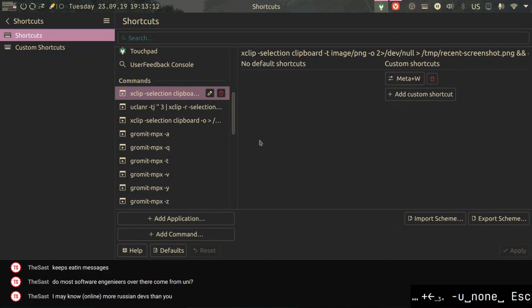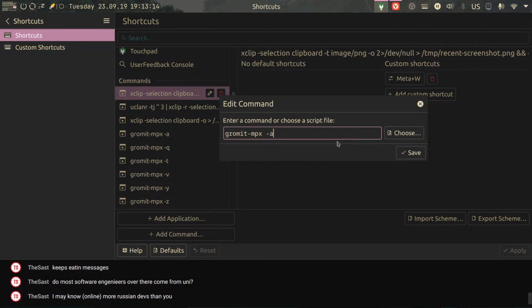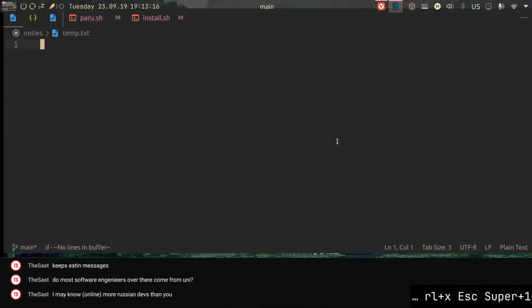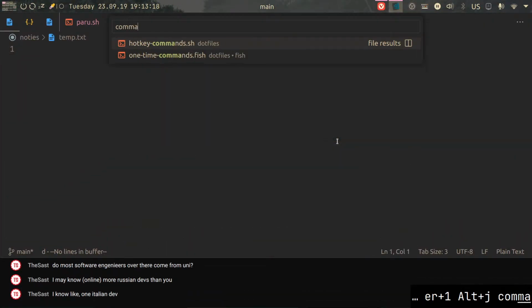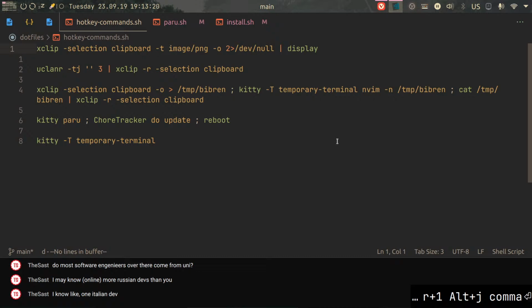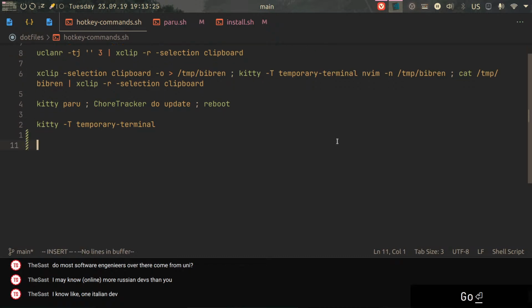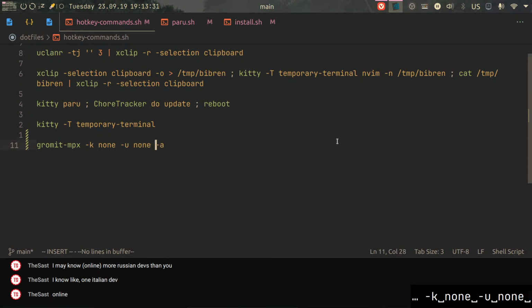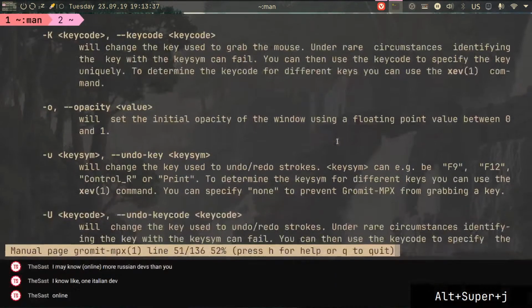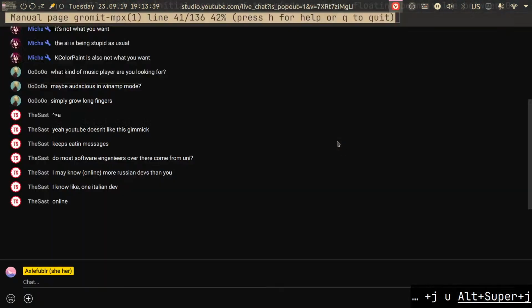Fuck! And this is why you should just grab it like this. Go to command. I know, like, one Italian dev. I think this tracks, like, you just know people from other places, I guess, better than your own. Oh, so not even IRL. Huh. Yeah, I guess that's how it goes.